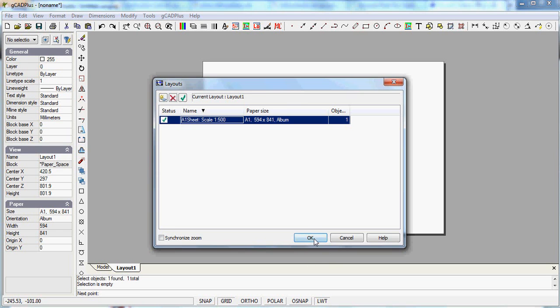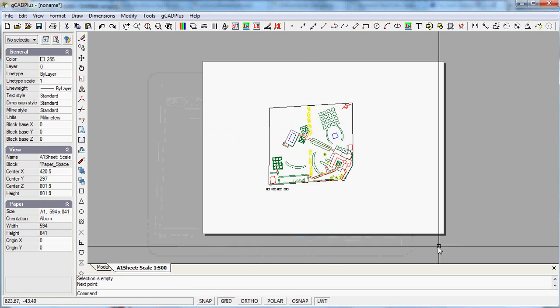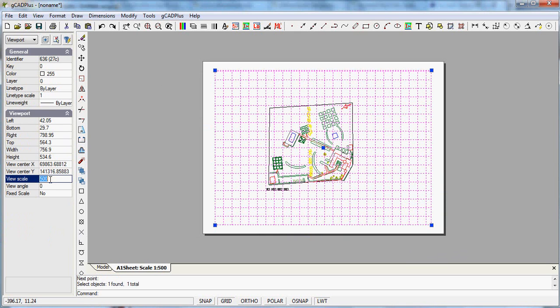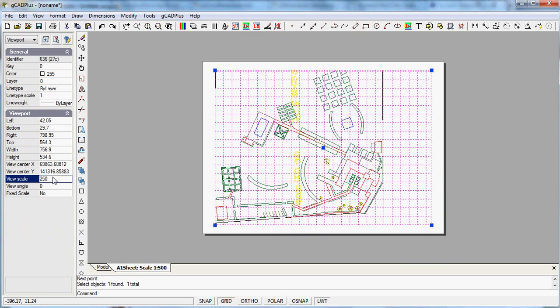I would think we're going to need something like that. So we'll OK that. Now if we select that floating viewport, we can play with scales. I've done some preliminary work. If I went to 1 to 250, you can see we get a fair amount of the site, but not all. You might be happy with the 1 to 250, and you could move the viewport a little bit and get a little more in.